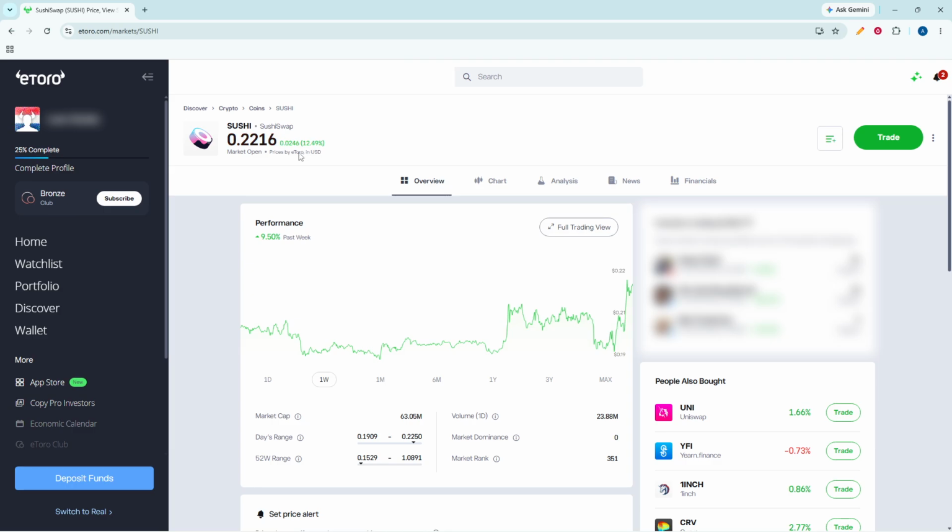Check the chart, recent price performance, and market statistics. This helps you better understand how the asset has been behaving and whether its current movement fits the kind of trend you're looking for.